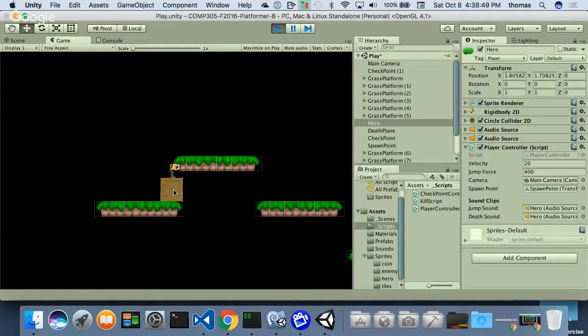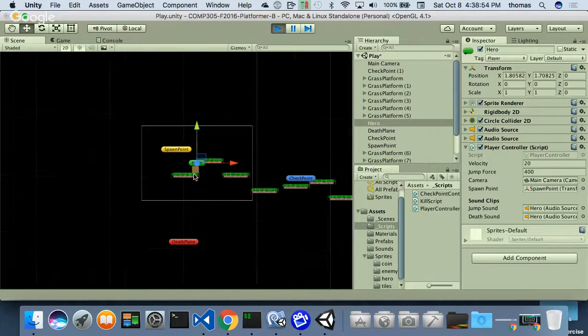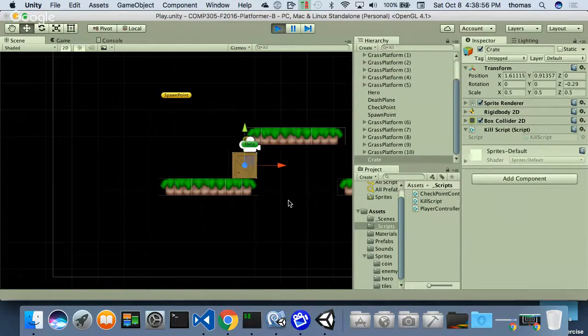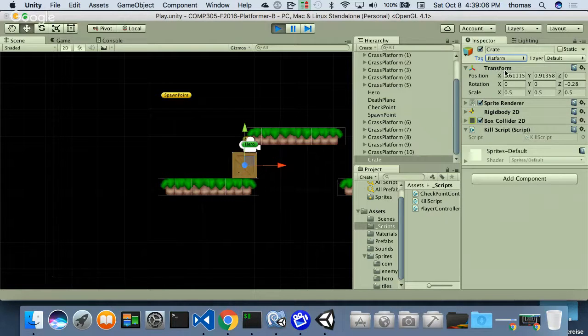My crate, if I look at the crate itself, here it is. My crate is untagged. What could I do to make it so that I can jump off the crate as a platform? Right now, that's what I made it. You could also tag it as jumpable, make a layer that's jumpable, or whatever.